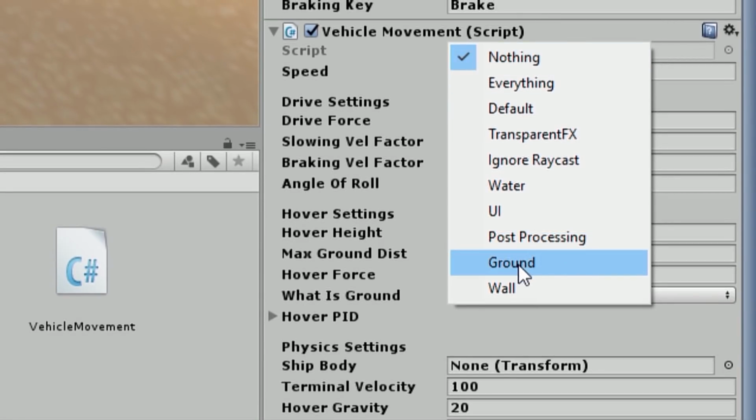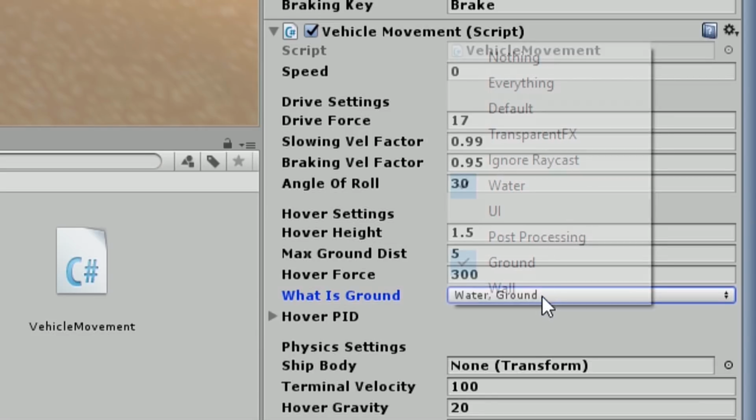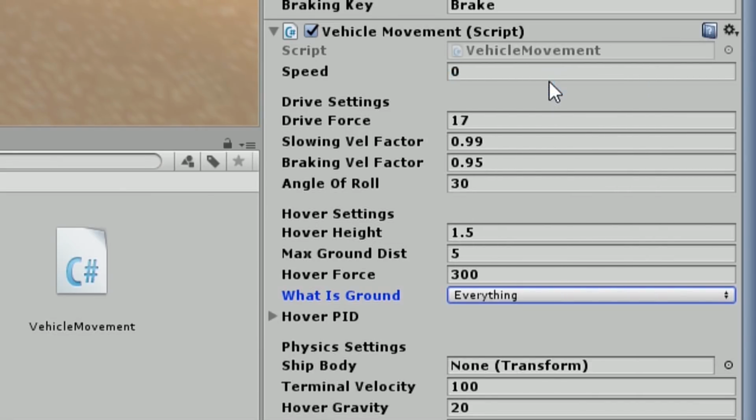Well, I want the ground to be ground. Yeah, sure, maybe I wanted water to be ground. I don't have any water, but I could. I want everything to be ground? That would be a terrible idea, because then you would just drive right over walls. So don't do that. But I'm going to say ground is ground.